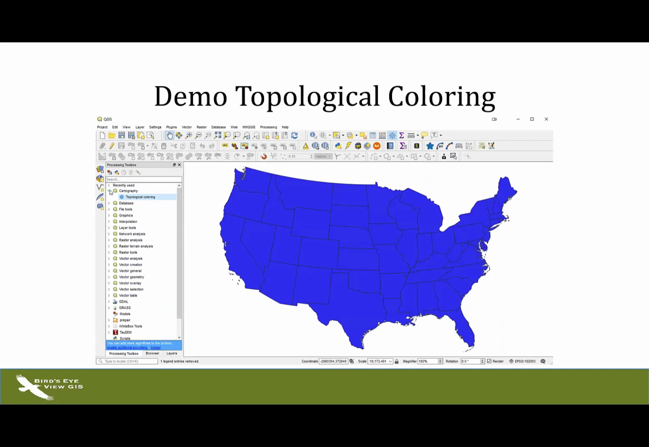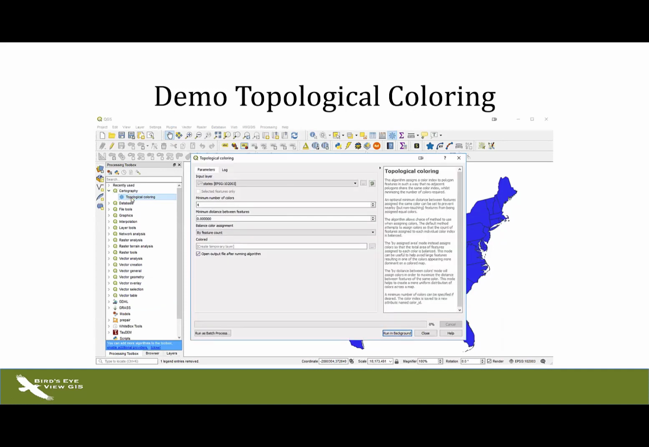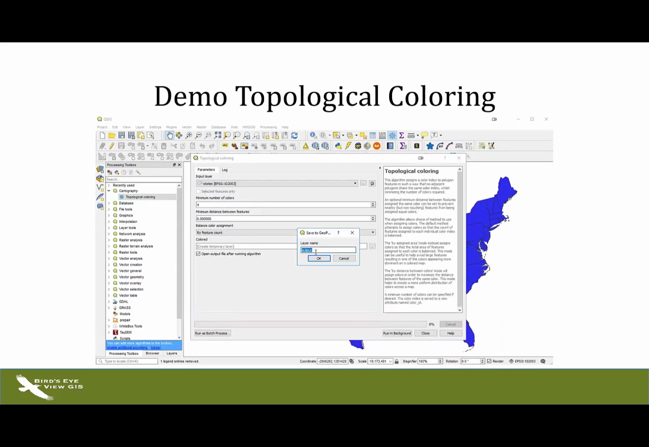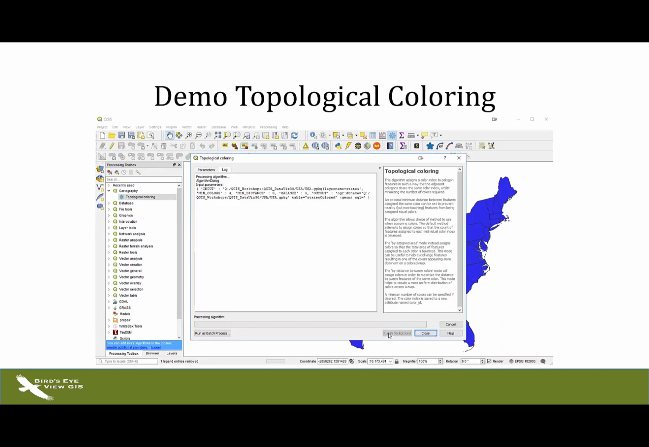So here you're going to find the tool, which will be in the cartography section. And save the output to a geo package, navigate into your workshop data, point it to the USA one, and I'm calling my output states colored in this case. Run the tool.